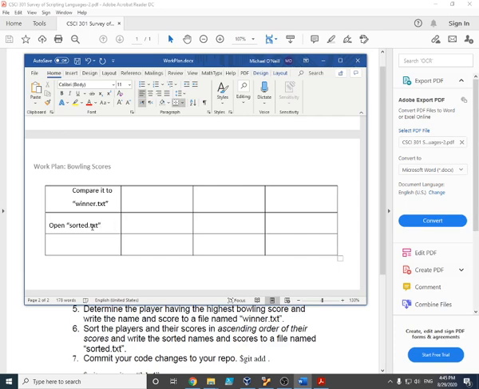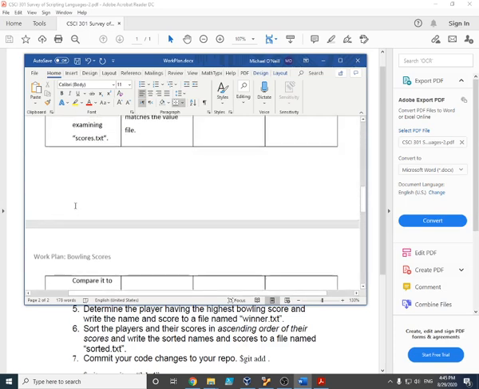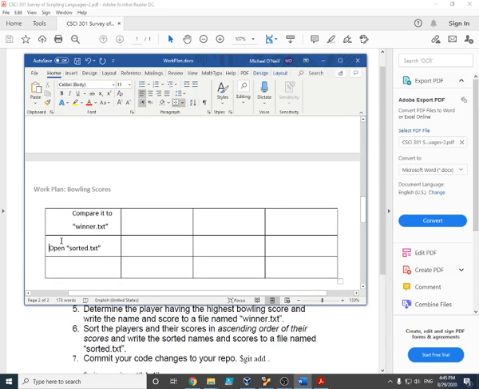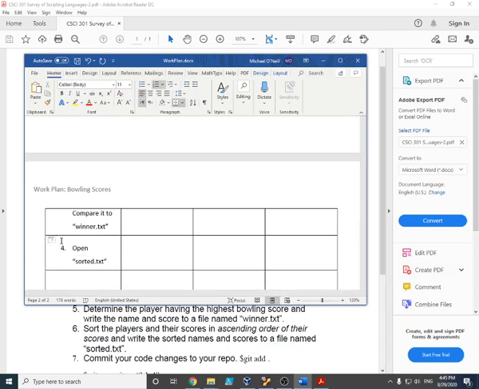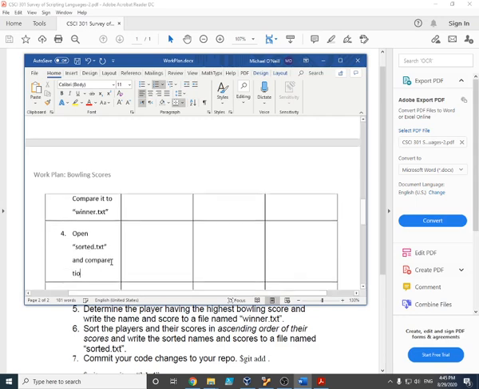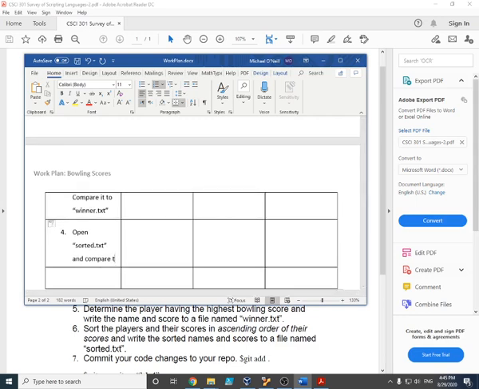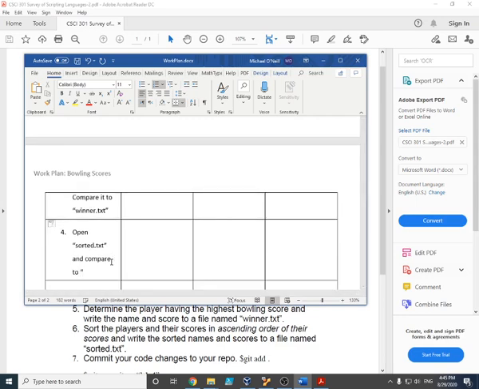Okay, open that last one. Did I put a number on here? Yeah. Okay, 4. Open sorted.txt and compare to it. Now this takes care of 2 things here. This thing takes care of your last item that you programmed and your first item you programmed.